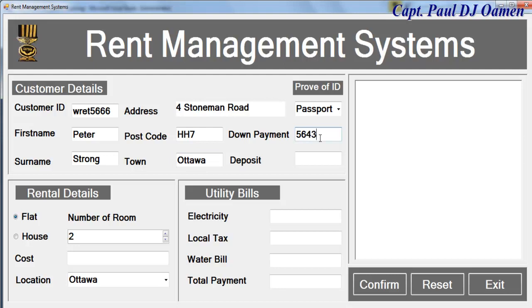And down payment, deposit, electricity bill, local tax rate, water bill, and the cost. Let's say the cost is that, and click on total. That's what you pay in a month. Okay, so renting for the very first time, that's what you have to pay. Now the only bit that is left is when I click on this, I expect the receipts to be printed. So let's take care of the receipt.